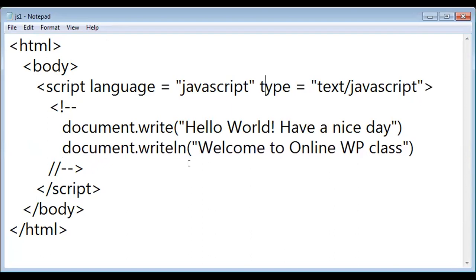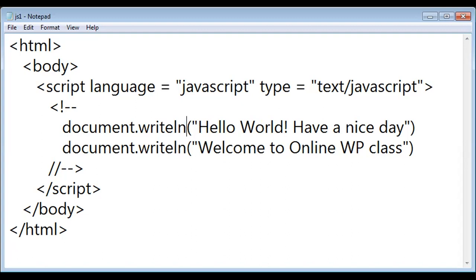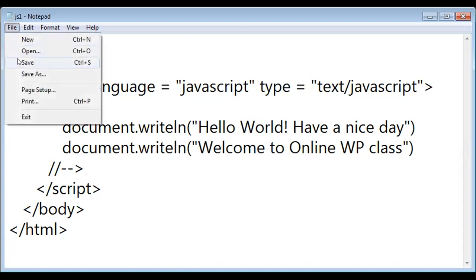Then we are using document.write, which is like an output statement, a print statement in JavaScript. So we are giving document.write, hello world, have a nice day. Next line, when I use writeln, it will come in the next line. Then I am telling welcome to online WP class. Both are done. Go to file, save.